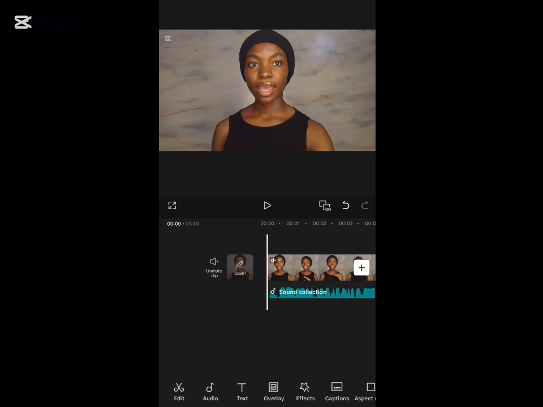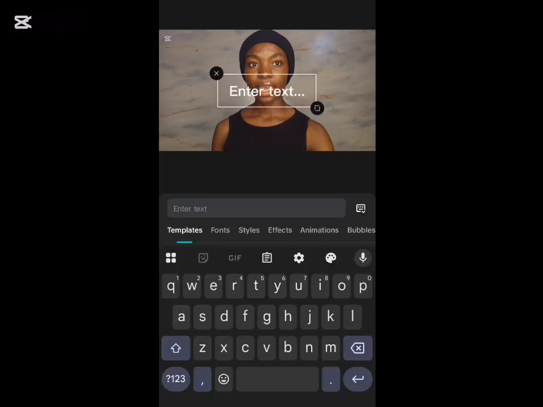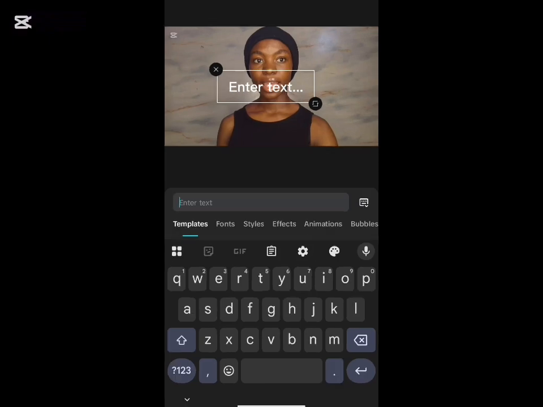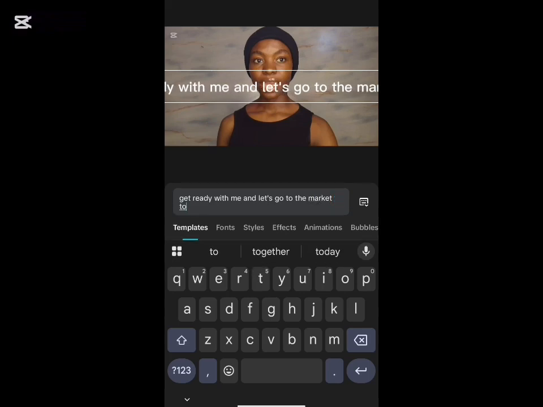What you're going to do is go to this particular place and click on text. When you click on text, you click on add text. After clicking on add text, you type in what you would like to say. So let's say, get ready with me and let's go to the market together. Assuming this is what you want it to say, right?